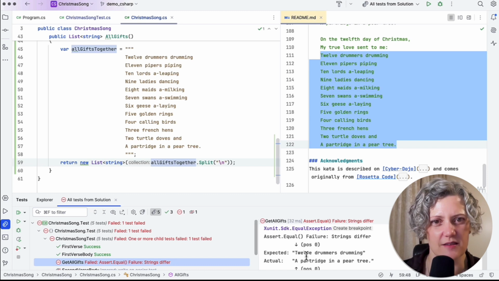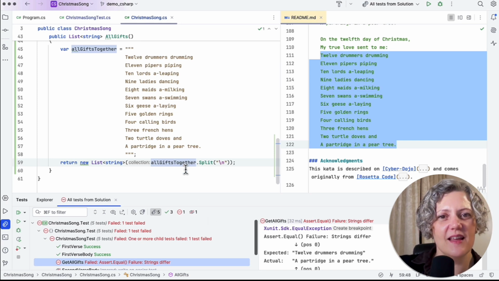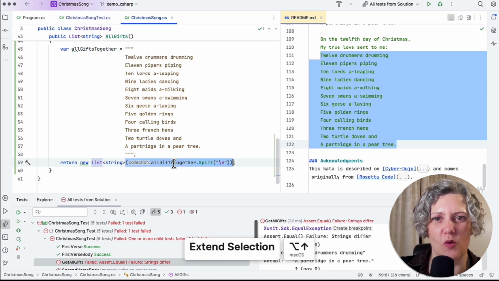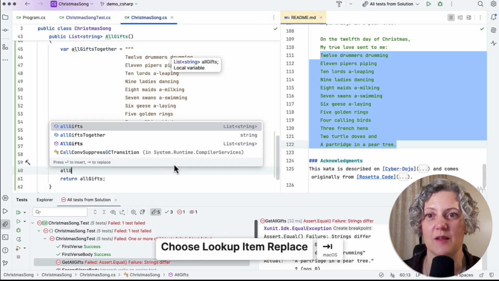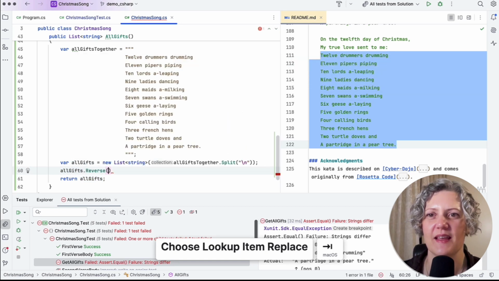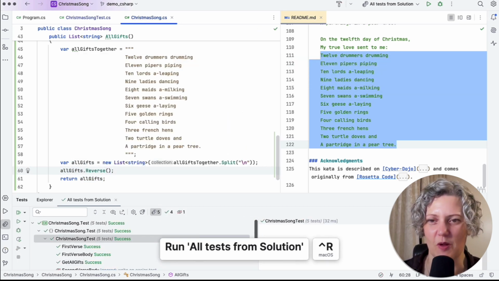Oh, except it didn't. My test is failing. I was expecting 12 drummers. Oh no, I've got my actual and expected the wrong way around. Yeah, so I've got my list in the wrong order. Of course. So I want the first element to be the partridge, not the 12 drummers. So I'm just going to reverse this list, and that should perhaps sort out the problem. Yes, there we go.